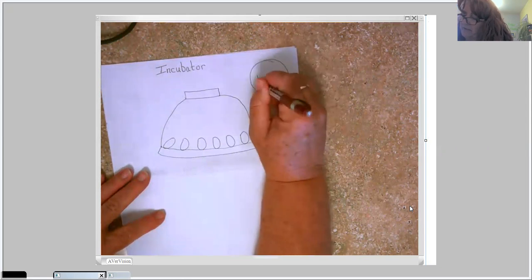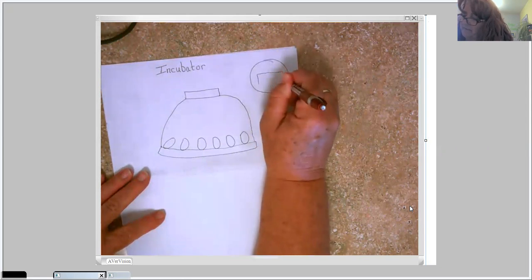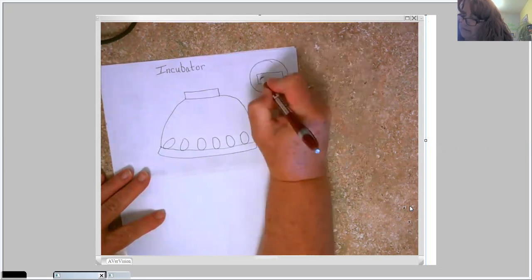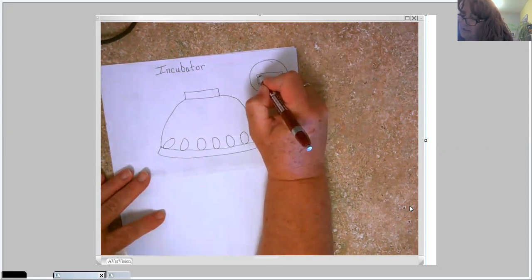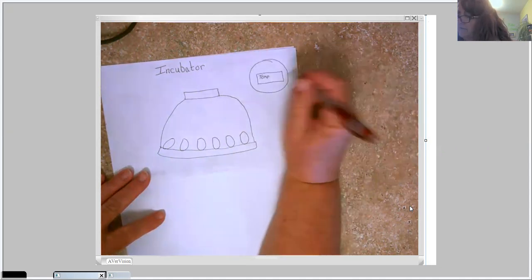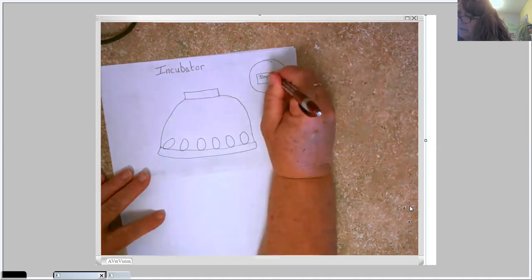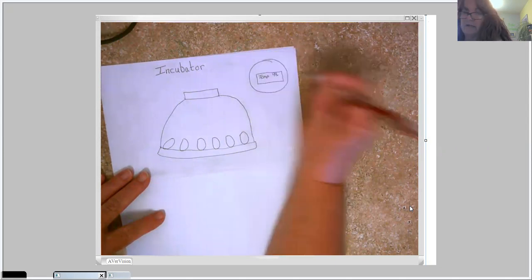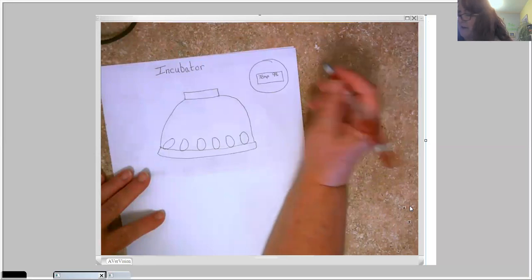And then there's a rectangle right in the middle of it. And in the box it says temp, which is short for temperature, T-E-M-P. And after that it says 99, which is 9 point, that's a dot, like a period, 5.